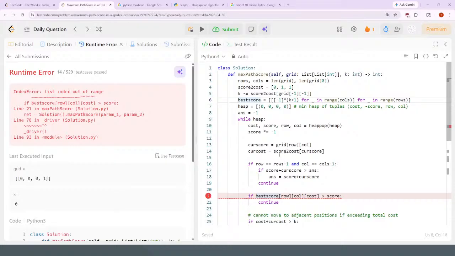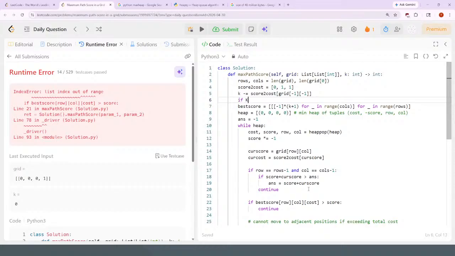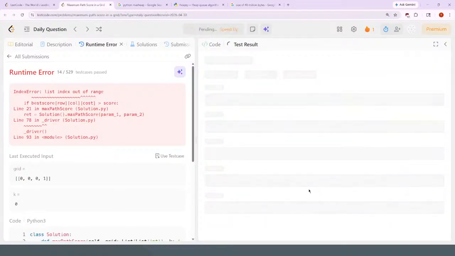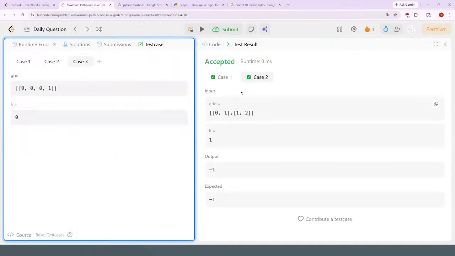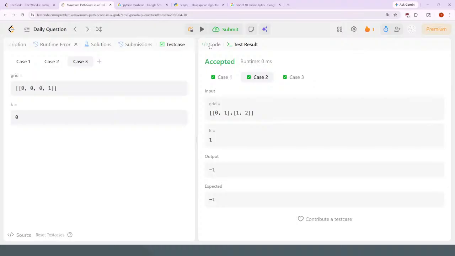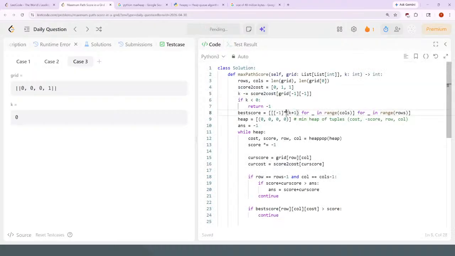Index out of range. I wonder, if K is less than 0, return -1. So maybe it actually immediately made it impossible. Let's go ahead and use this test case. Okay, yeah. Forgot about that possibility.